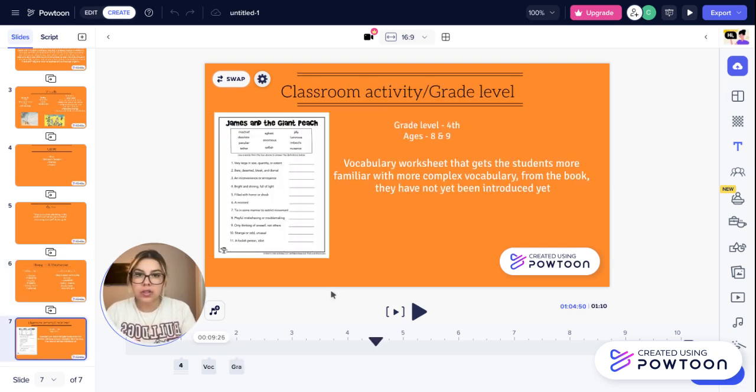And then getting into the classroom activity. The grade level that I would be doing would be fourth grade, so that would be ages about 8 and 9. And then I would have them do a vocabulary worksheet that gets the students more familiar with the more complex vocabulary from throughout the book that they have not been introduced to yet. And I feel like this way the students would get the book a lot more, because although I did understand the story, I know that some fourth graders are not introduced to such complex vocabulary yet. And I feel like if they were to do this worksheet, they would understand the book a lot more and what words they're saying.